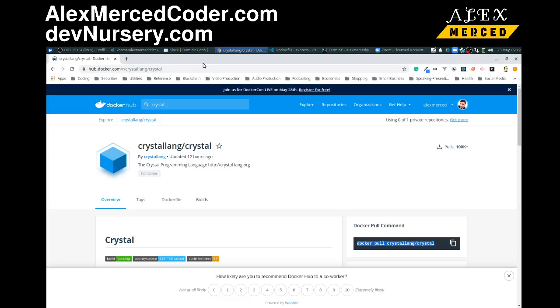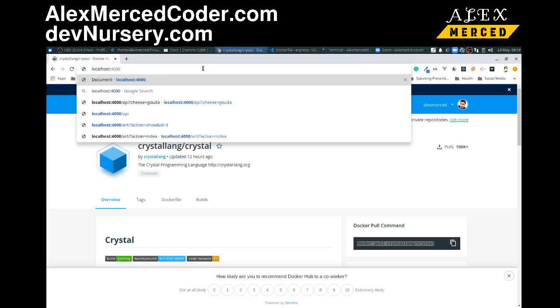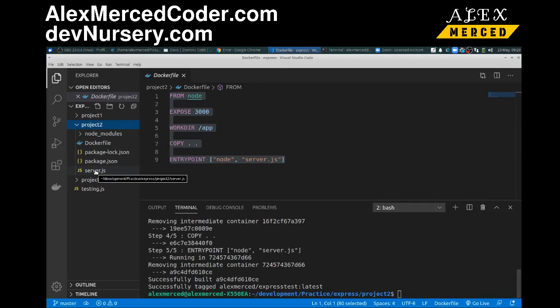So now let's head over here and go to localhost 4000. Yeah, see, it's working. See, it says cannot get. That means now I just have to remember what the routes are. Let's see here. What are the routes on that particular project?